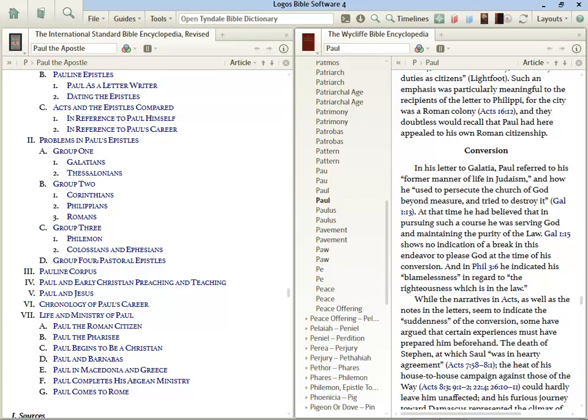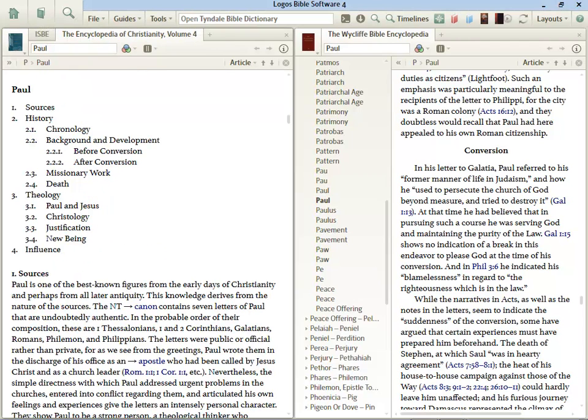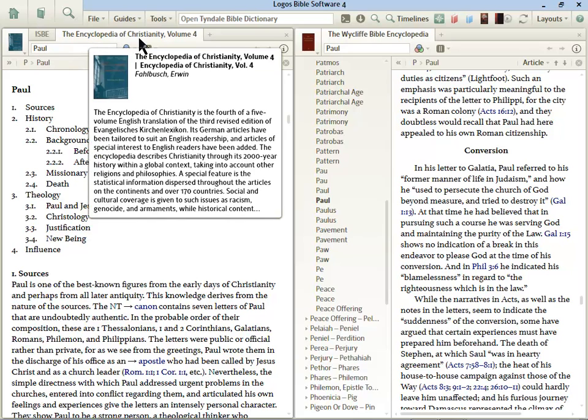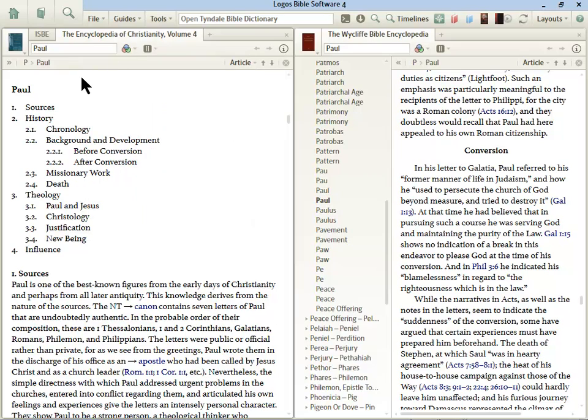This next one is pretty neat. This one surprised me. I forgot that I had this resource until I started going through. This is the Encyclopedia of Christianity. It's 4 volumes, and this is a more academic resource. So you've got your sources, your history, your missionary work, death, theology, influence. And again, quite a bit of information.